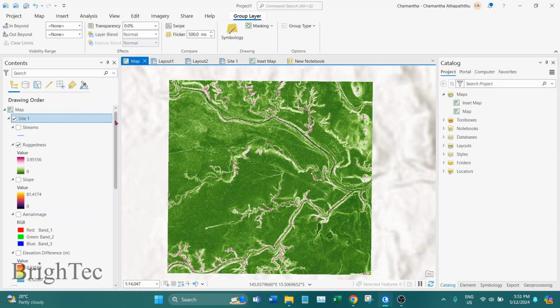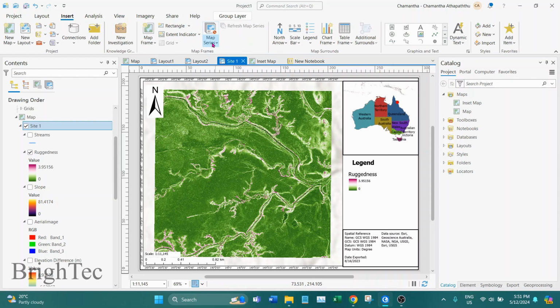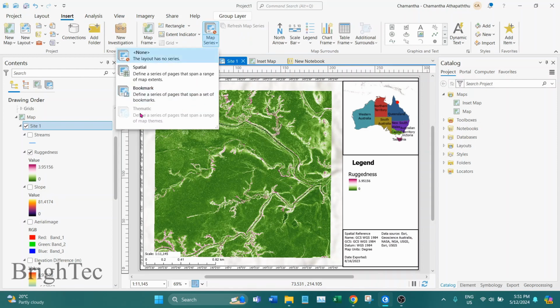After creating the group, let's go to our layout. So here I have created a layout and I have already zoomed into the layer. Now we'll go to Insert and click on Map Series. Here you can see we can do a spatial map series, a bookmark map series. Both these options allow us to export maps of different extents. But to export maps of the same extent with different layers, we have to select Thematic Map Series.